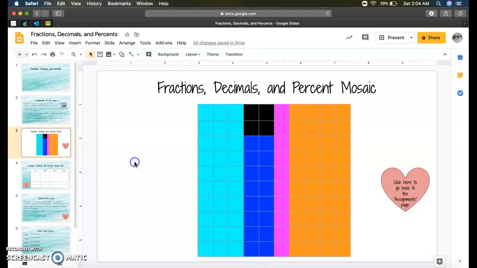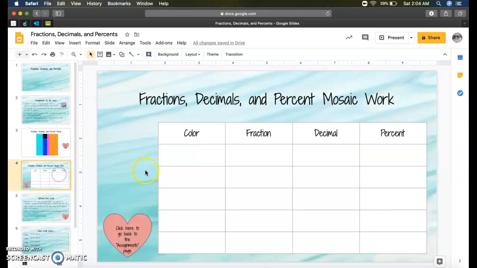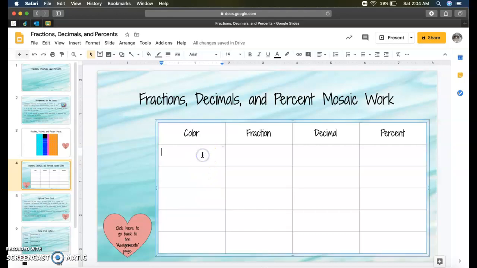Again, you can do as many colors as you want, but at least 5, so you can pick more colors if you would like. On this table, you have 5 rows, so my 5 colors are light blue. I'm going to write light blue. You guys can change the font if you would like. You can leave it, I don't care. Light blue, black, dark blue, pink, and orange. So the first thing that this asks for is the fraction.